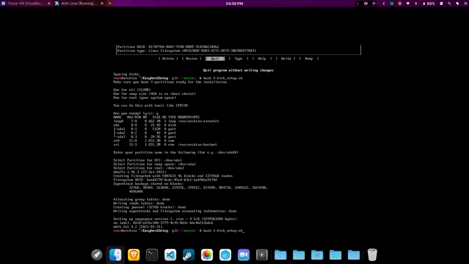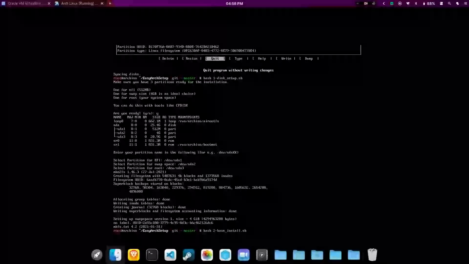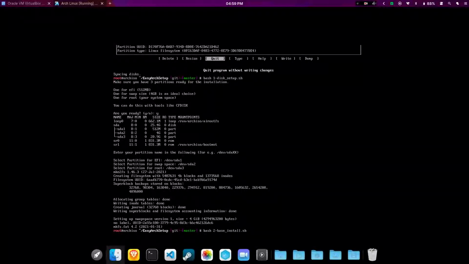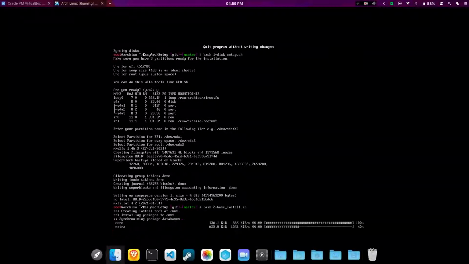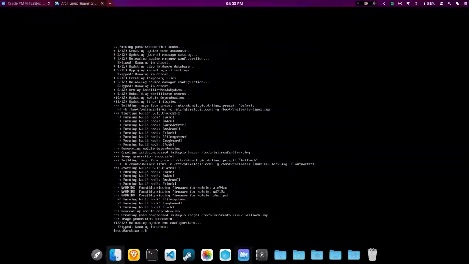Now the next thing we will do is bash 2. This is the base install script. This is the whole install script that will install Linux on our system, the base Linux, the base pack. We have entered into the root of our system. Now the thing has been done. Now you see it was kind of easy.